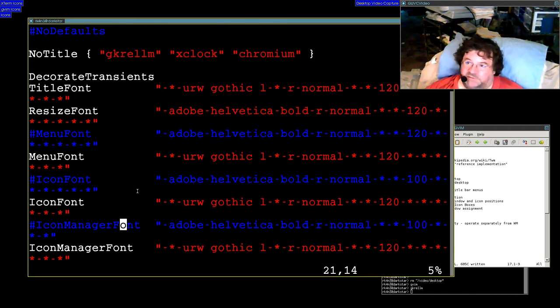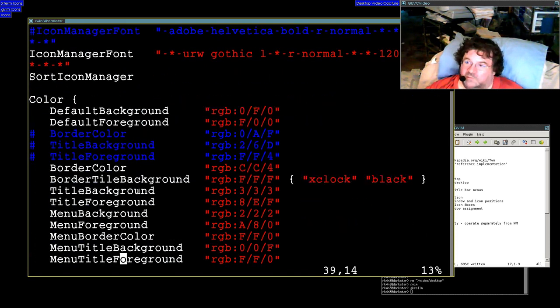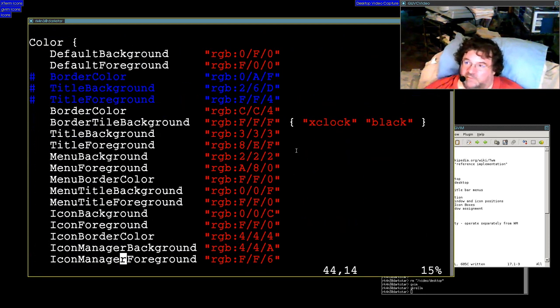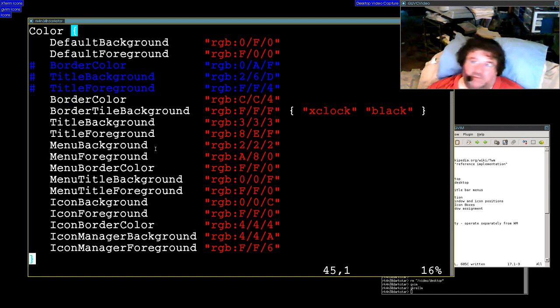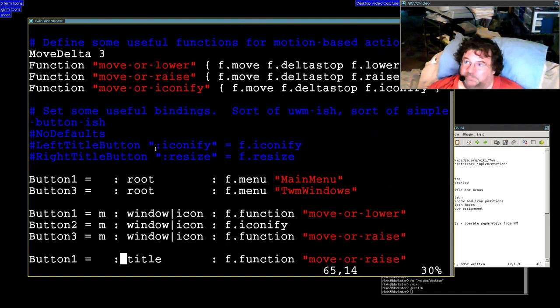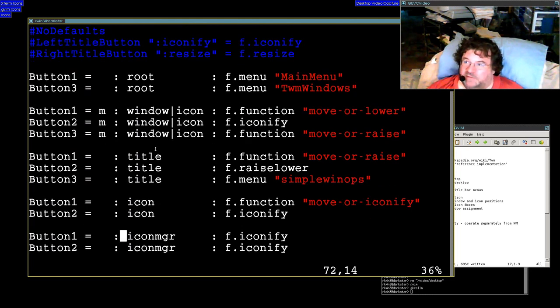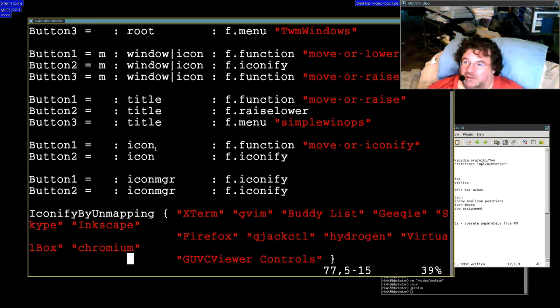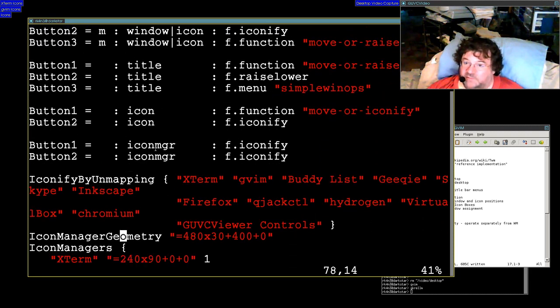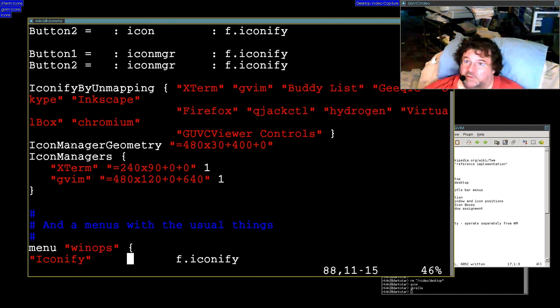Fonts. There's a bunch of different fonts you can set. Colors. And these are just RGB values. There's plenty of websites out there that you can actually see a web page that has little color swatches, so you can eyeball the colors that you like, and it shows the codes next to them. You can just put those codes in. Very easy to configure. Some button definitions, and all of this configuration is very clearly documented in a nice man page for TWM. So here's my icon manager configuration.